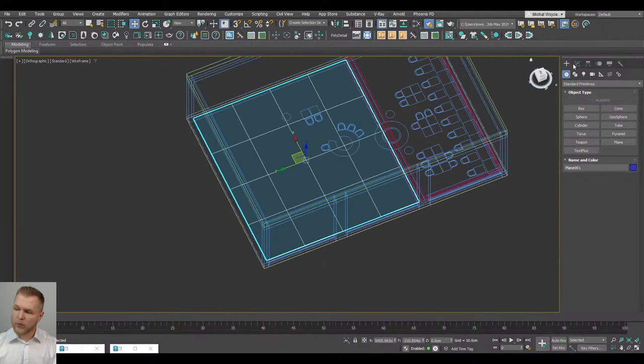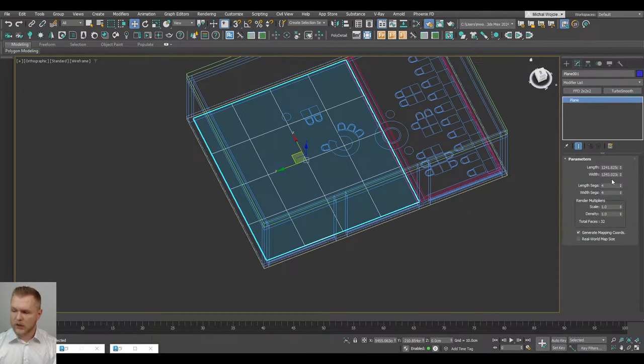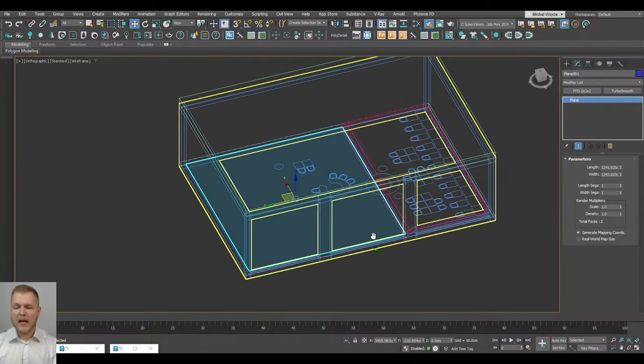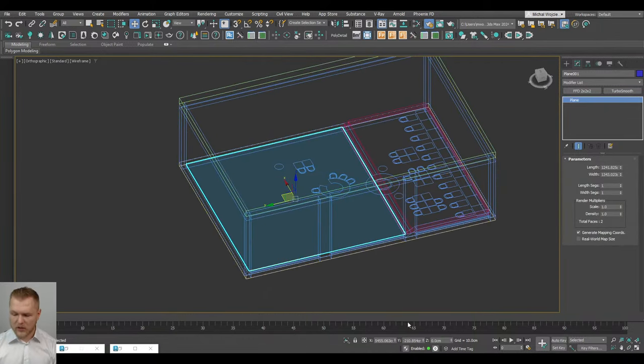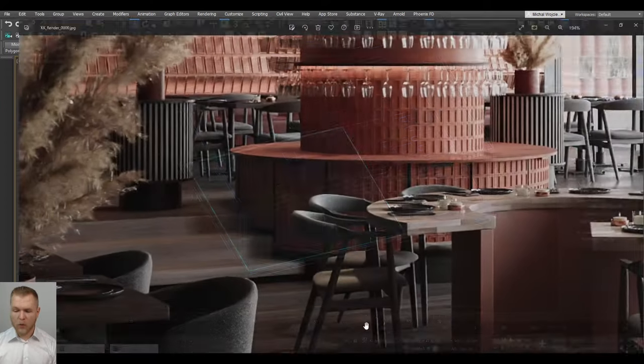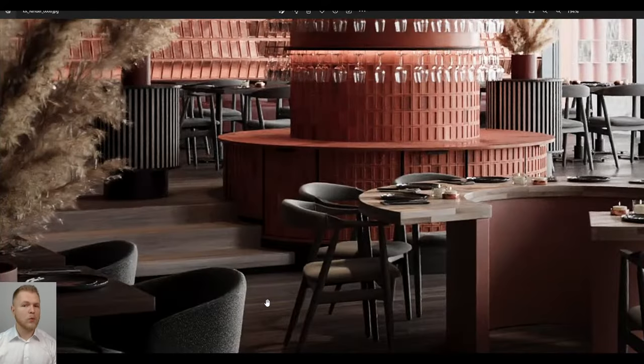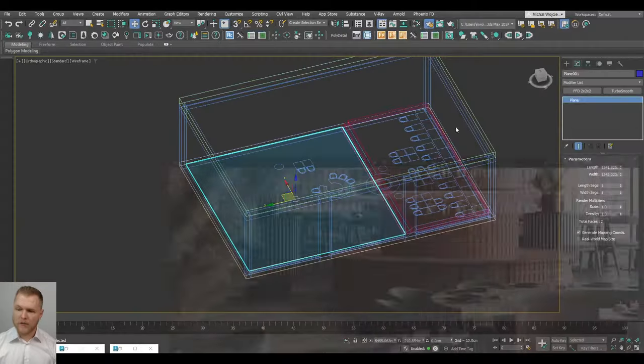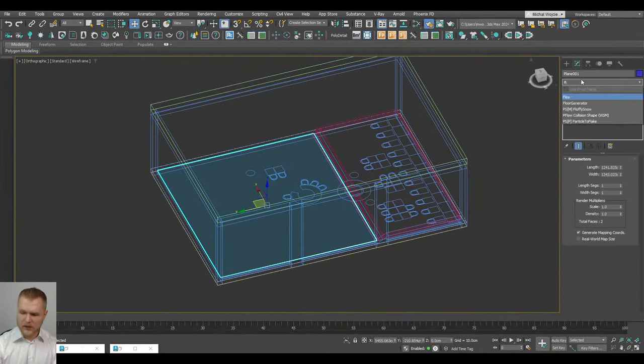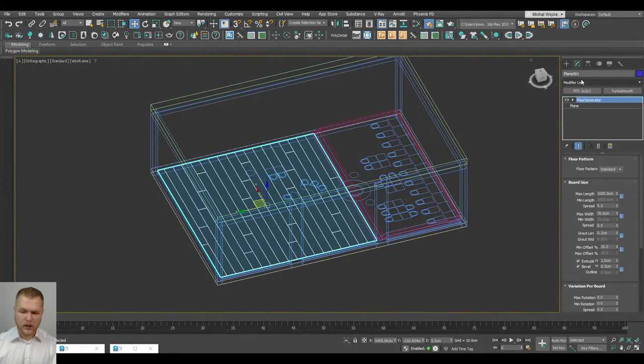Let's clear out a few polygons because we actually don't need them, parameters 1 to 1. And at this point, because of how our overall room looks, we're going to need some kind of floor. So I believe it's going to be a good idea to add a floor generator and just play a little bit with the plank size.